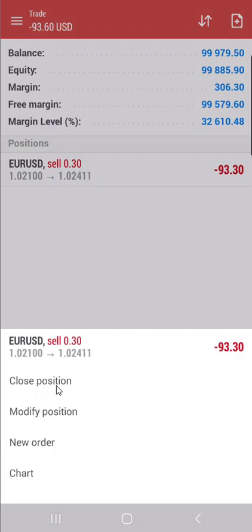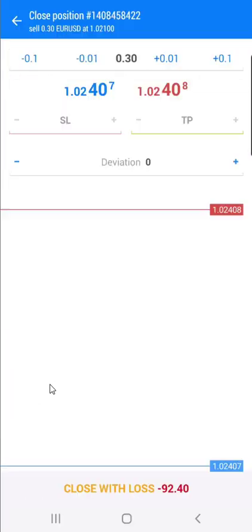Simply click on the trade, hold it, and select close position. What is different between MT4 and MT5? In MT4 you have close order, and in MT5 you have close position. So it represents the same thing. I will click close position.